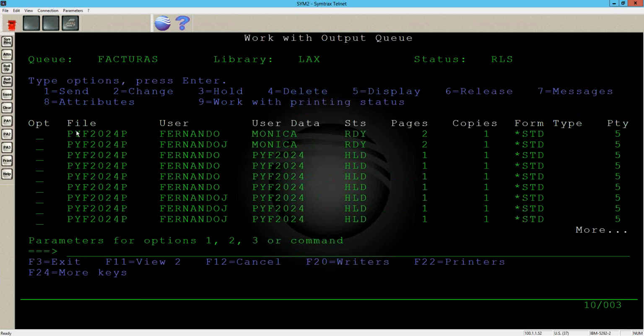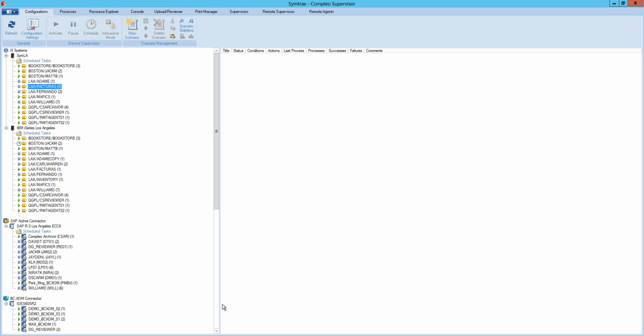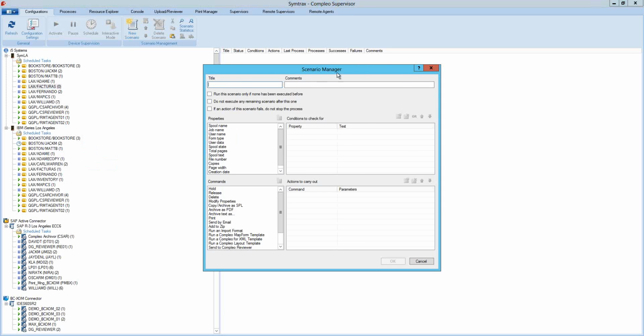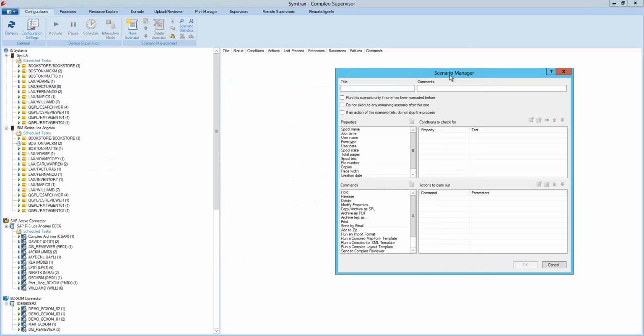I'm going to back up a little bit here. These are actually the spool files that are in that ALCU, and we saw those also in Compleo Layout. So what I'm going to do is come over to Supervisor again and create what's called a scenario. Right click on New Scenario, and when you build this new scenario, the Scenario Manager pops up. In here you want to create a title for your scenario and a comment for what this particular procedure does.